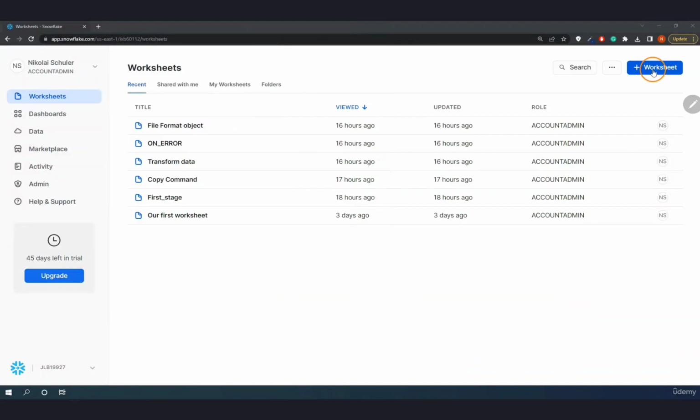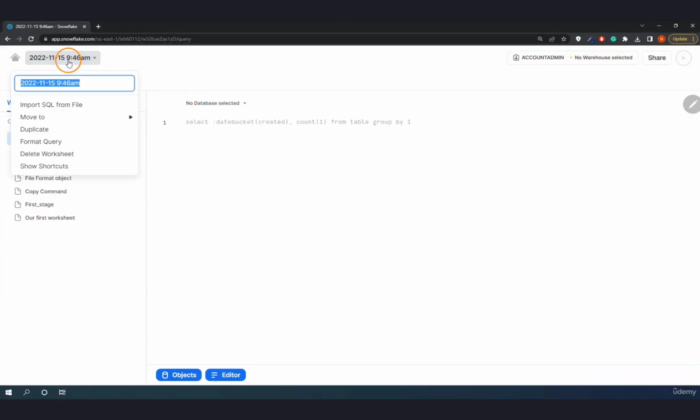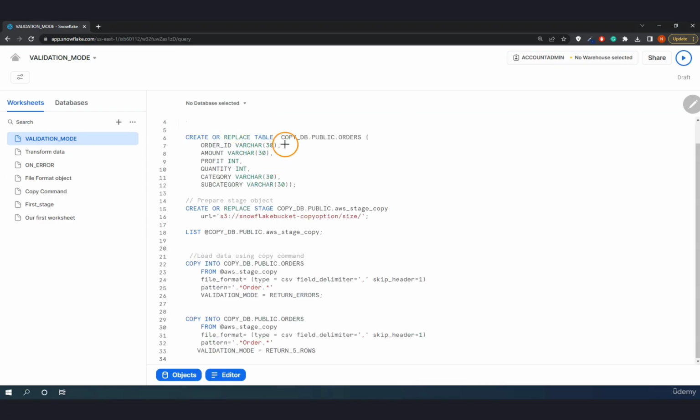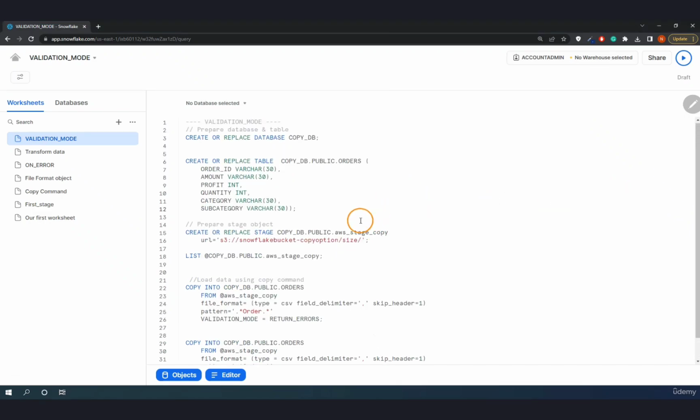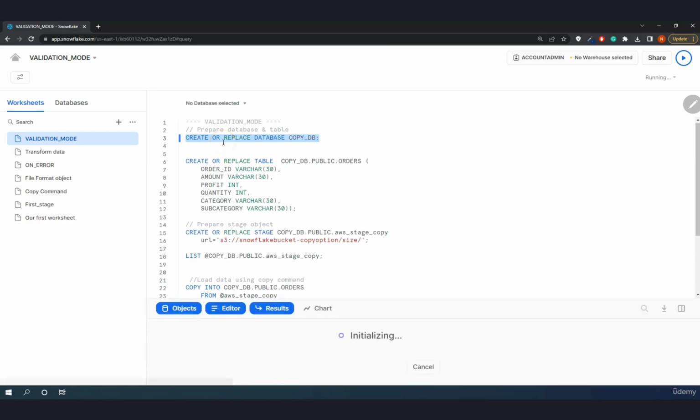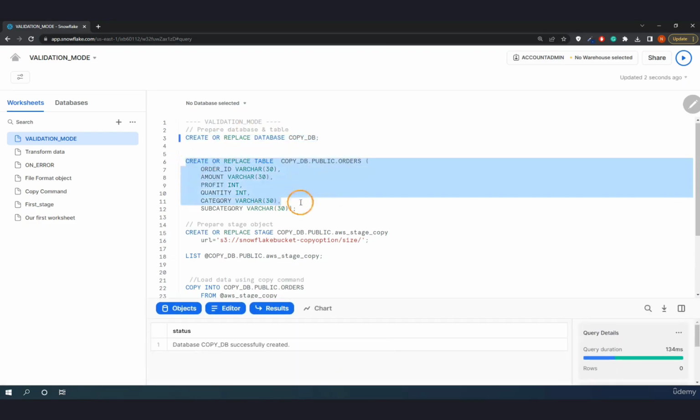For this, we want to create a new worksheet just out of convenience, and we can call this validation mode. And in here we can now again paste all of the code that you also find, of course, in the resources of this lecture, so that you can work along with me. What we want to do now is, first, we want to create a new database that we will work on in this lecture. This is a very simple command we already know. Afterwards, we also want to create an orders table. These are the columns that we want to use. It's a little bit different than before, but it's also, again, something we already know, something very simple.